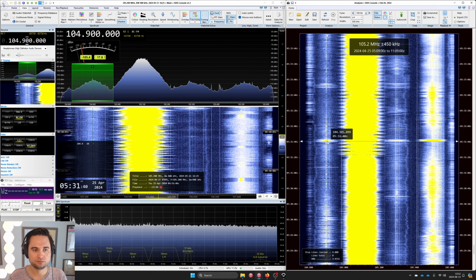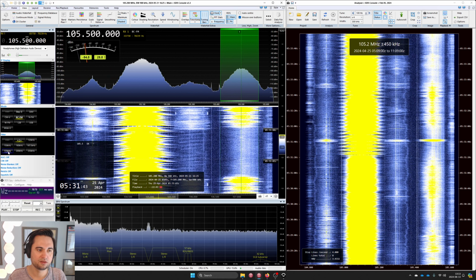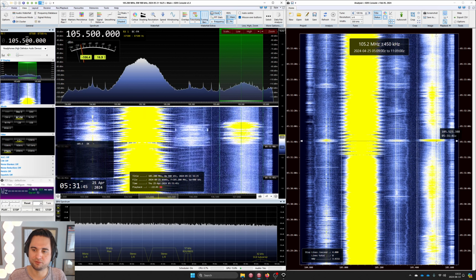So here I hear some classic country on 104.9. Pretty unique format in the United States. And we're not really seeing any RDS. And you can hear that compared to the previous Meteor Scatter bursts, this one is a little more distorted, not quite as clear. Got another country station on 105.5.